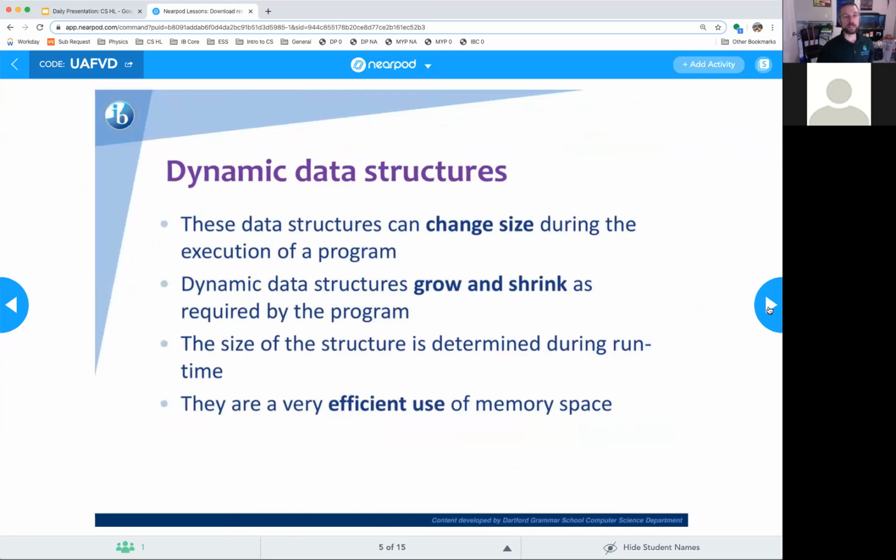And when we're drawing the line between static and dynamic data structures, the key feature of dynamic data structures is that they can change size during execution of a program, and specifically that they can grow and shrink. So they can take up more or less memory. It is determined during the processing of the program and not beforehand. And ultimately, that makes them a very efficient use of memory space when they are used appropriately.